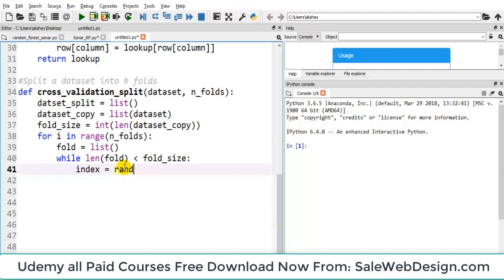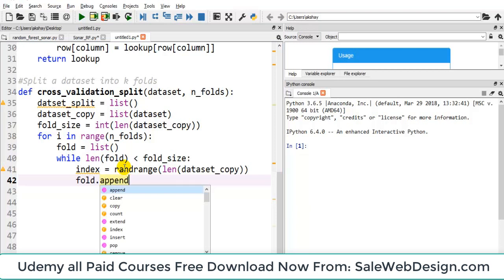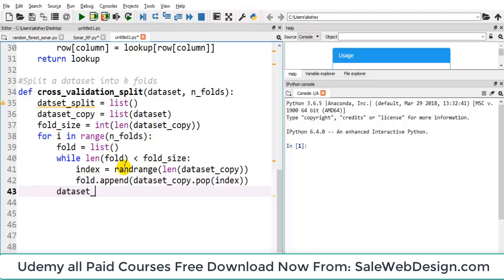randrange, remember the package we have already imported, randrange we are using here. We are passing the length of dataset copy. Fold dot append, I am using the append method, and I am passing dataset copy dot pop. Pop is the function. Now I am passing index to that pop function. Now dataset split dot append fold.